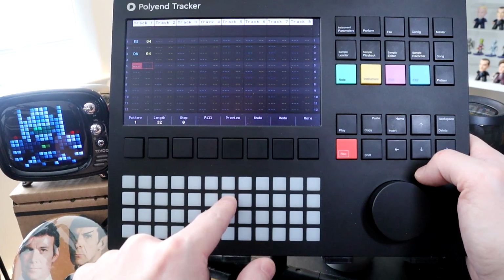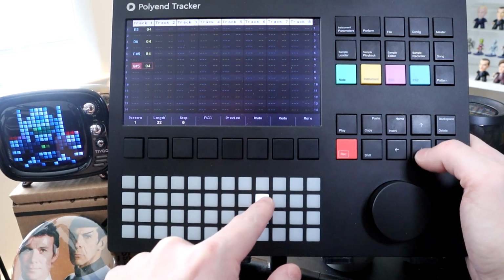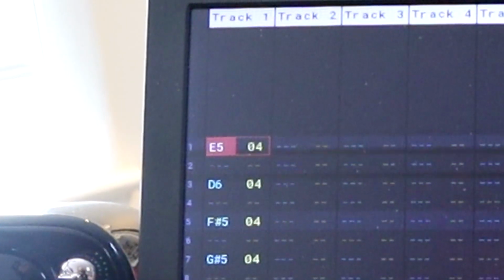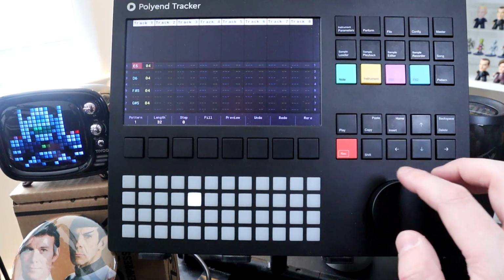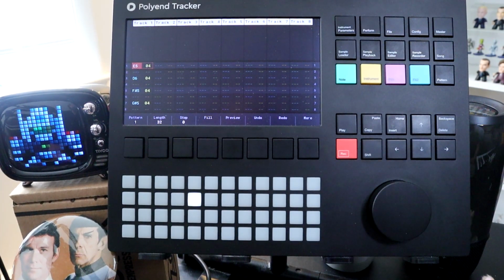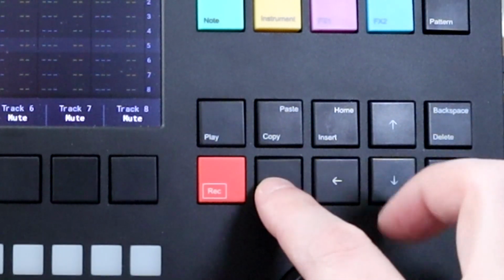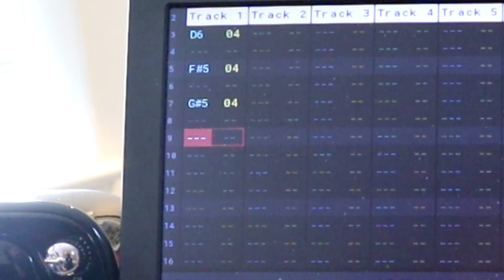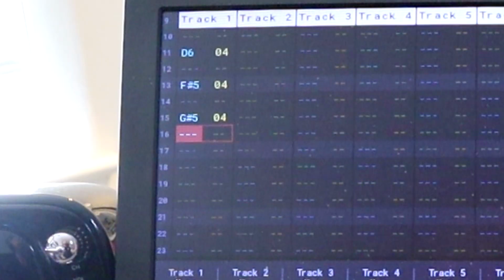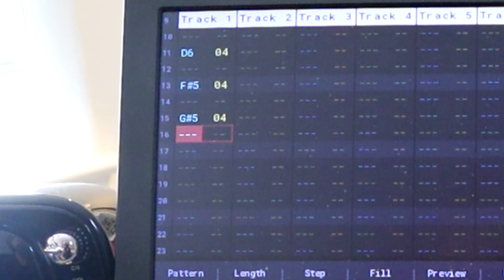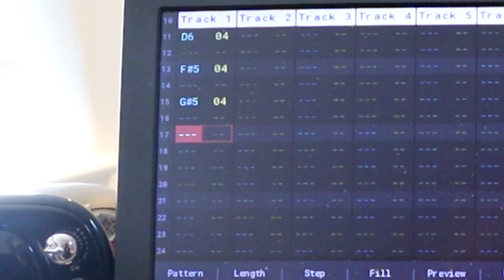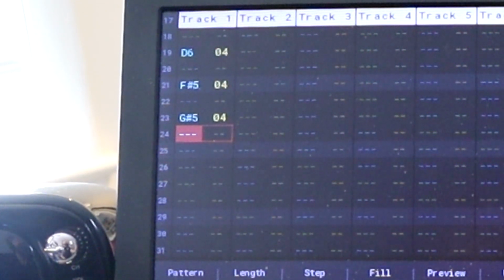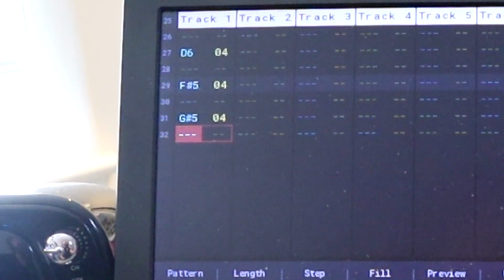Let's add some more notes. Okay, let's listen to that. Say I like that, and I want that to just keep repeating. So one way to do that is hold down Shift and press arrow down. And now we have selected that area. Now I'm going to press copy, go down 1, Shift, paste. And now we can see we're on step 16. We're going to go down 1, Shift, paste, down 1, Shift, paste.